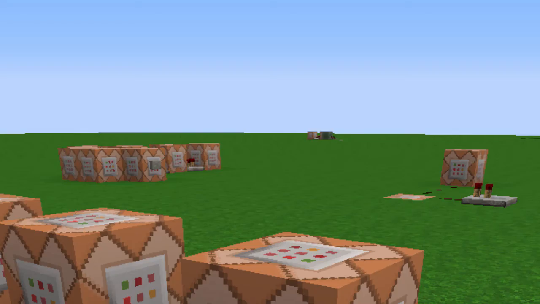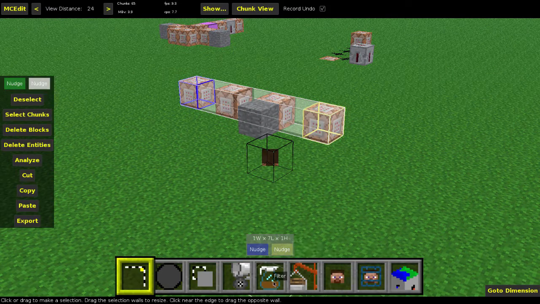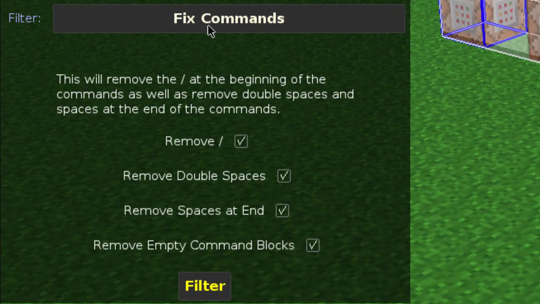So let's go into MCEdit. Okay, in MCEdit, let's select it, and let's look at the filter. On the filter, it's under Fix Commands. As you can see, it'll remove the slash at the beginning of the commands, as well as remove double spaces and spaces at the end of the commands. Also, it does remove empty command blocks. So if you have an empty command block on the map and you check this, you can actually delete it.